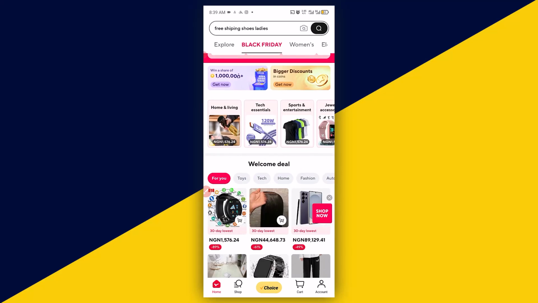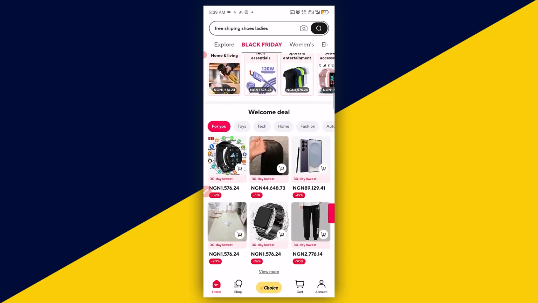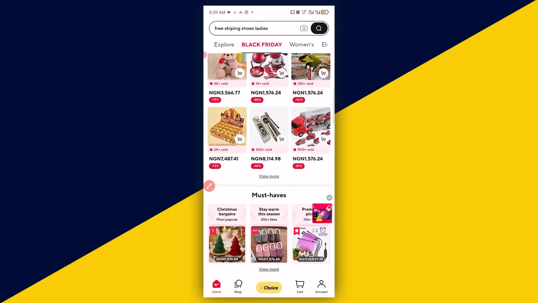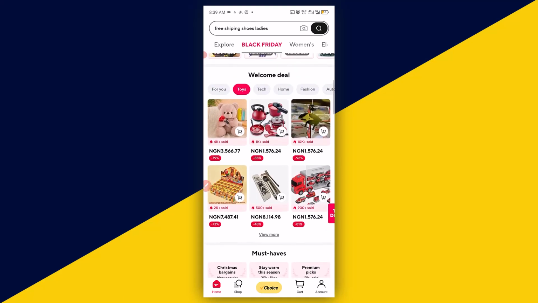Now, how do you shop deals by category? You can shop deals by category from the sections right here, such as toys, tech, home appliances, fashion, etc. You can also swipe this way and see more. So for instance, if I want to enjoy unlimited discounts on toys under the Black Friday deal, go ahead and click on toys right here. When you click on toys, you see all available products in the toy section. By the time you click on any one of them, you'll be given the discount as a Black Friday deal. So if I'm interested in this, I'm going to click on it.